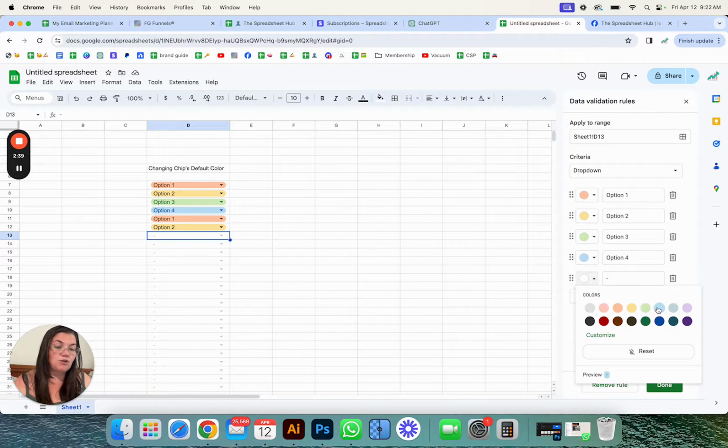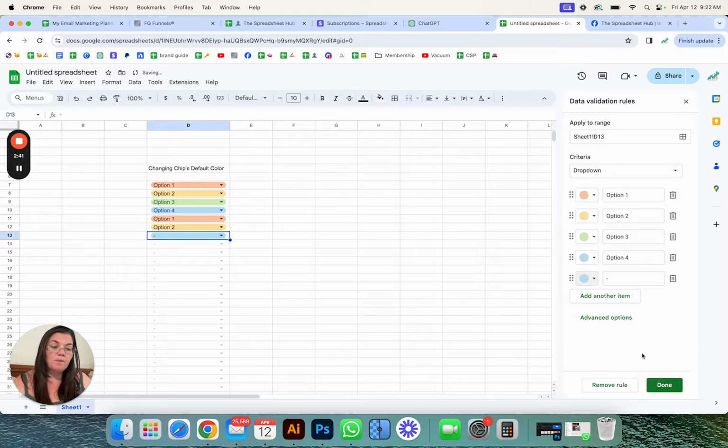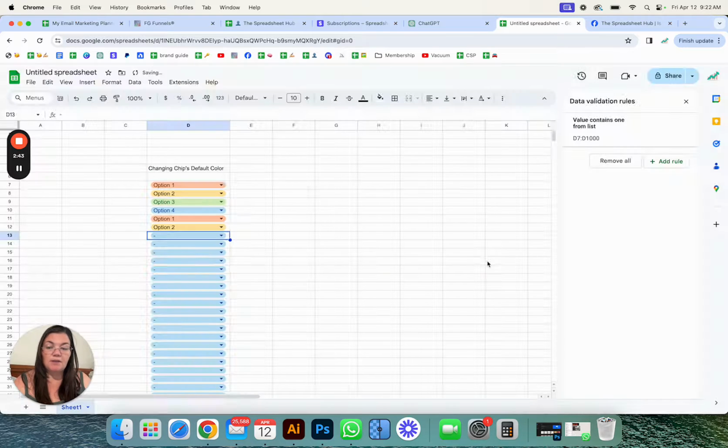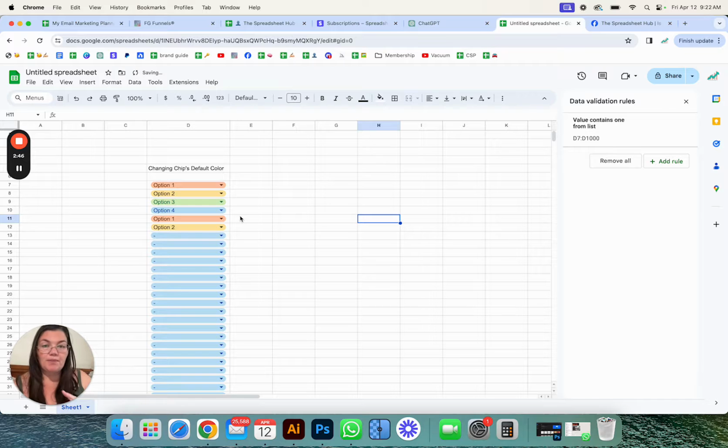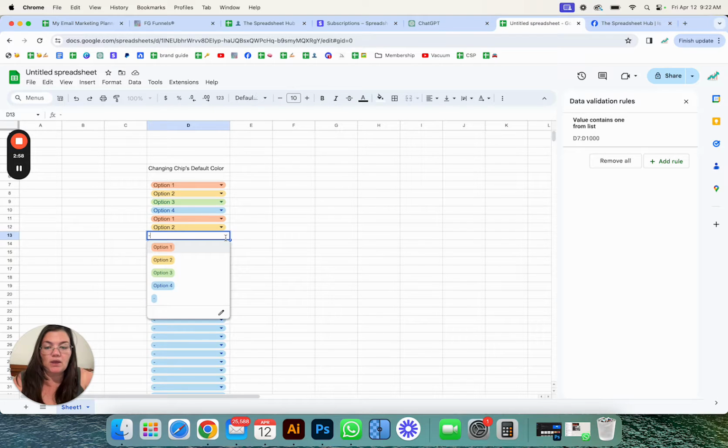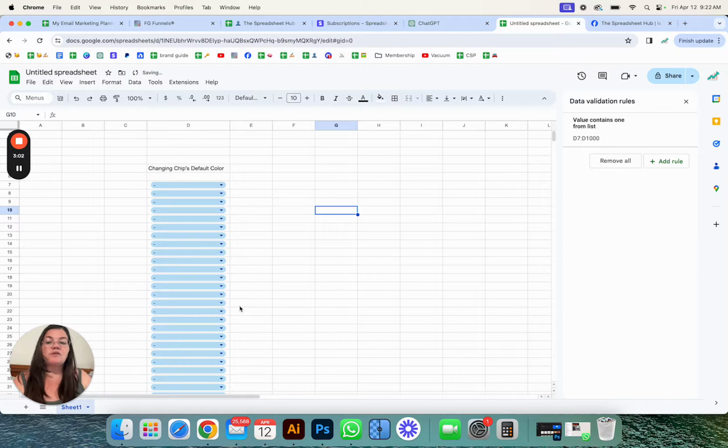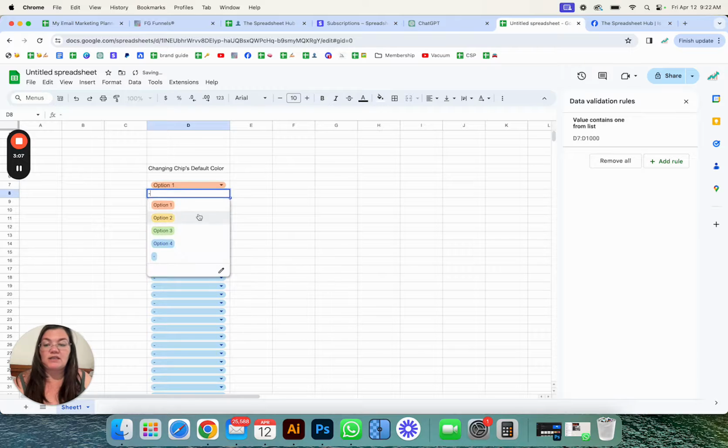So let's say you want to do this blue over here. Now you just click done, and then apply to all. Now all your drop down chips are going to have that same color. And like I say, the dash is really minimal, because you have to enter a value in it. But this is how your drop down would show, right? And then the person just comes here, and once they click, it changes.